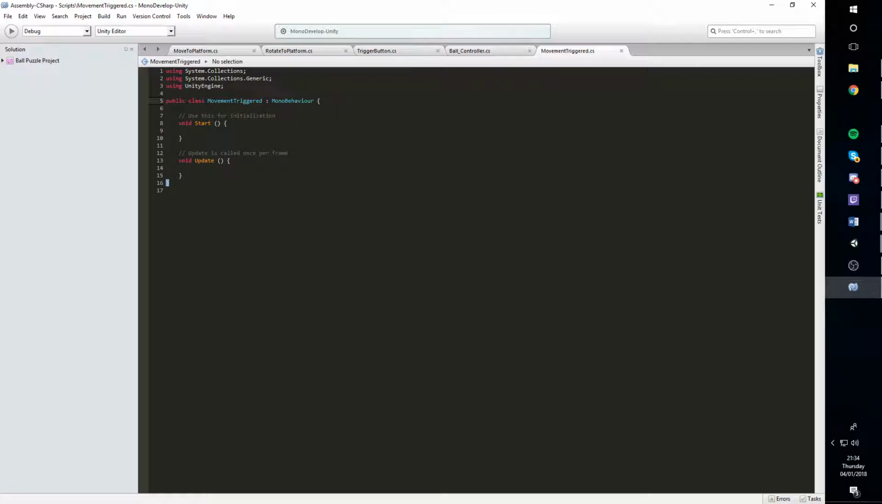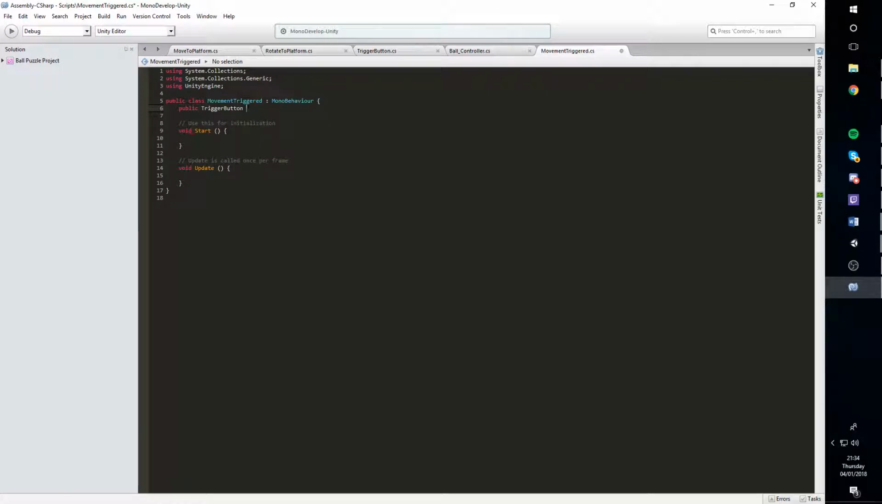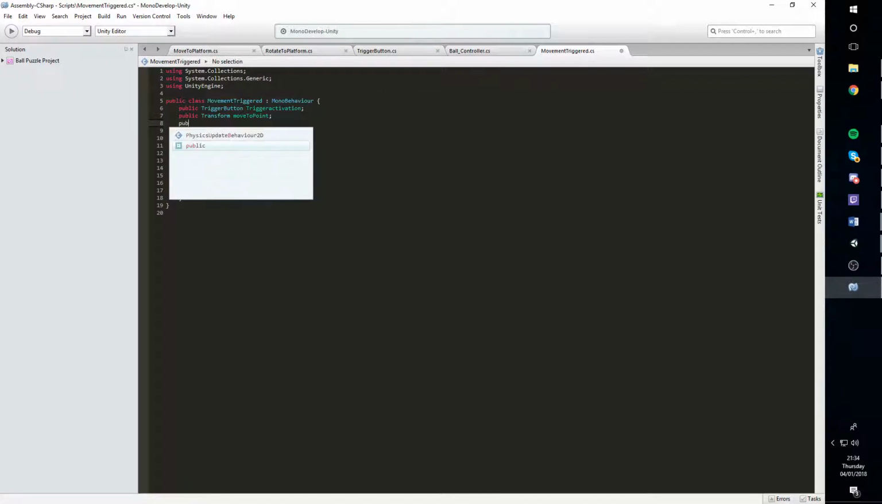We're going to set up 3 variables at the top. We're going to have a public trigger button, because obviously that's what we need. I'm going to call it trigger activation, just not to confuse it with anything else really. We're going to set up a public transform called move to point, because just like we've done with all the other things for these movements and rotations, we're just going to define a point that it moves from where it currently is to where it needs to be. The final thing we're going to set up is something we've had a few times now. It's a public float for speed, because we're still going to use that same way of doing it.